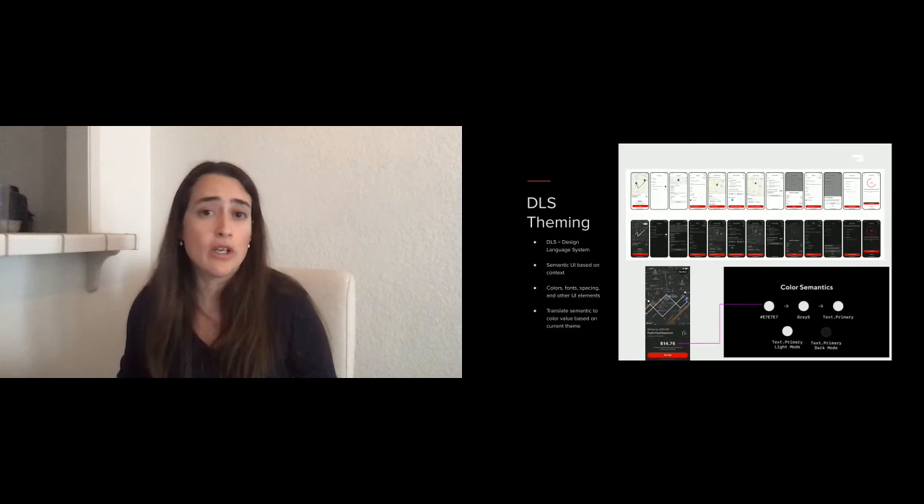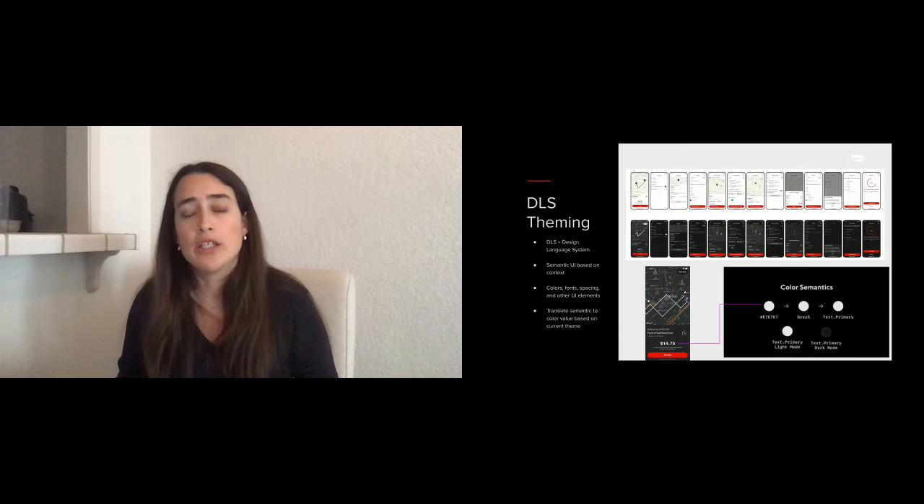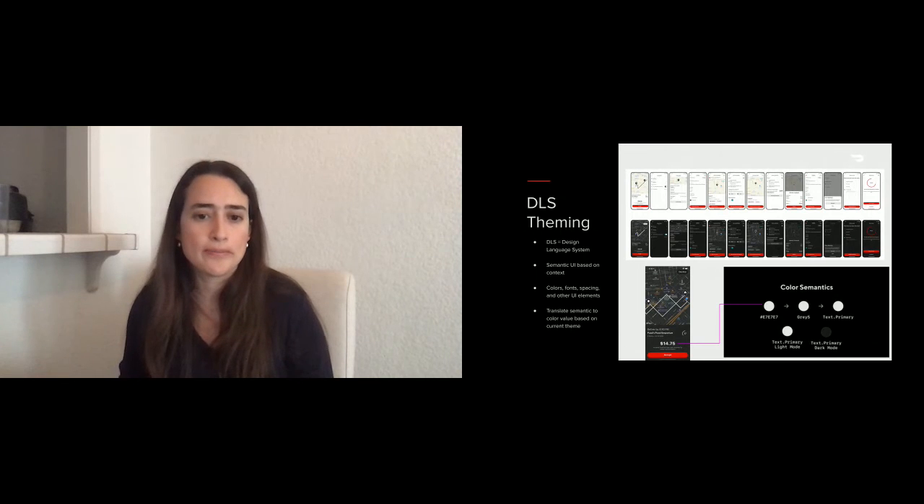And of course, there could be other themes that you might want to support in the future. So text primary could end up being green or red or any other color that is appropriate for the specific theme that you're trying to support.